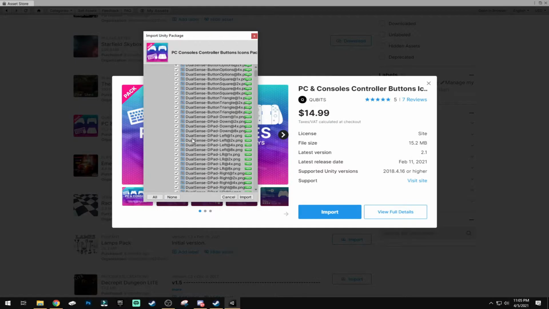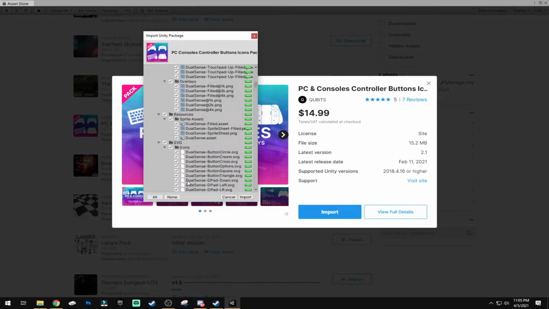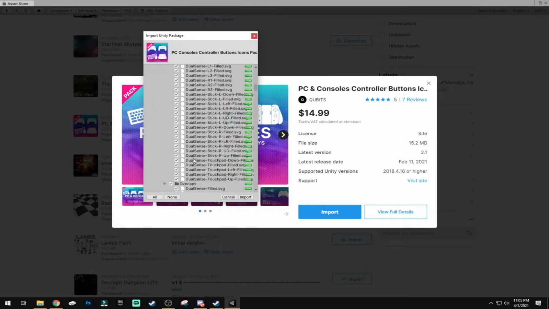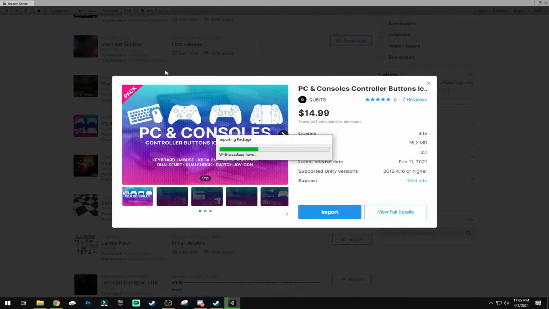I'm gonna untick these Unity asset scenes. I don't need it. If it's a long list, and then we just click import. It's easy to import. It's only a few clicks of a button to install these assets to your game.